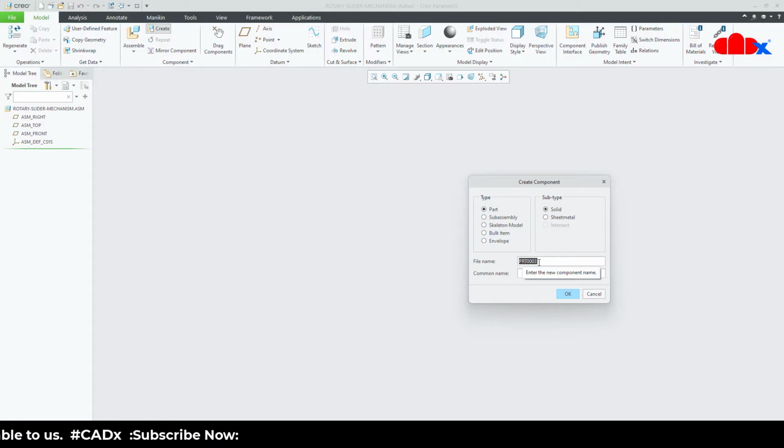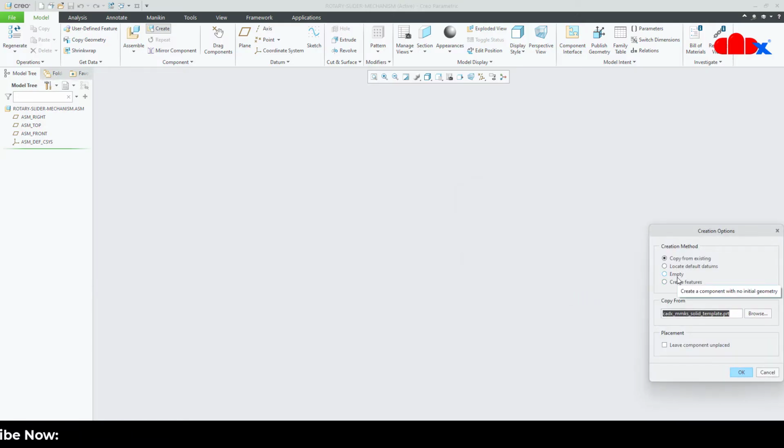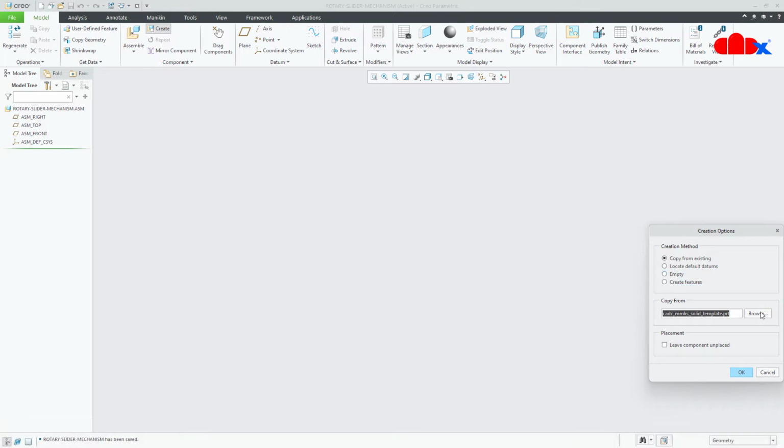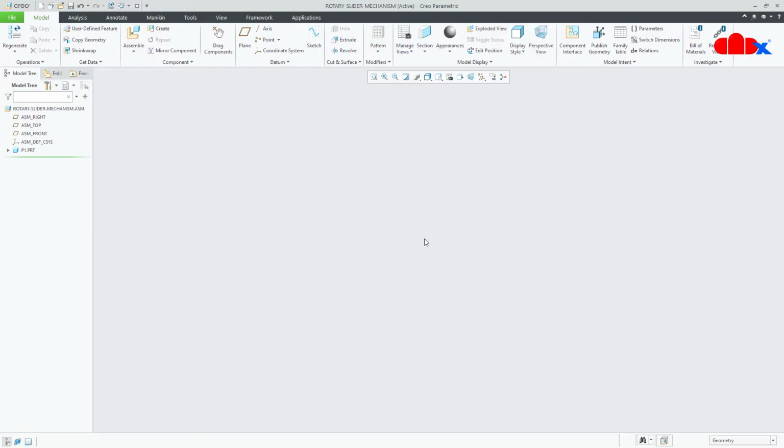Here I will take the part name as P1. I'll say OK. Now from here you need to select the part template. This is the right template, and you can browse a new template if you want. I'll go with my template and say OK. Once you say OK, you have created a new part. Now you need to assemble that part inside this assembly, so you simply go for default and say OK. Your part is created here.